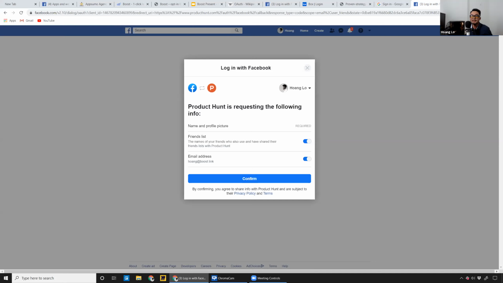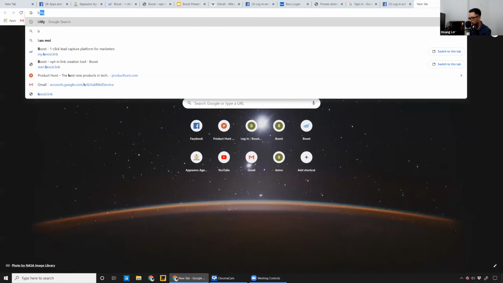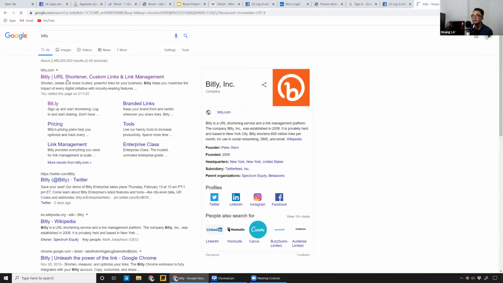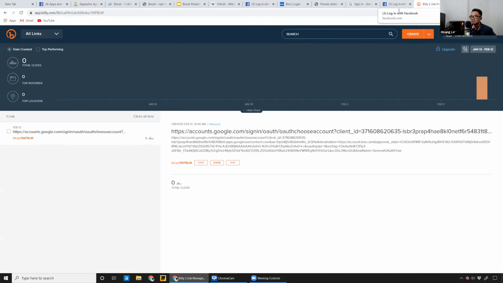So that's another problem that I think this link can solve. What I try to do is copy the link that the developer built for me, and because it's a long and ugly link, I go to bit.ly and shorten it to make it look pretty, and I try to share it around. Yeah, so it works, right?